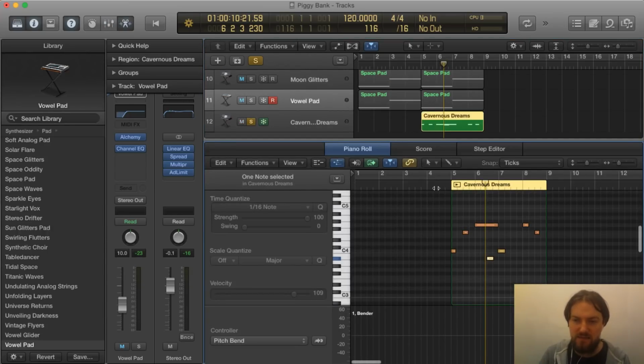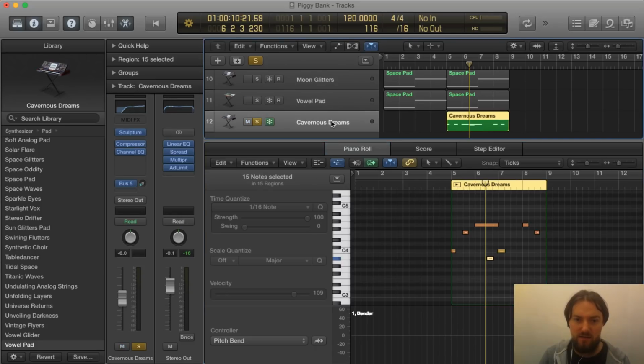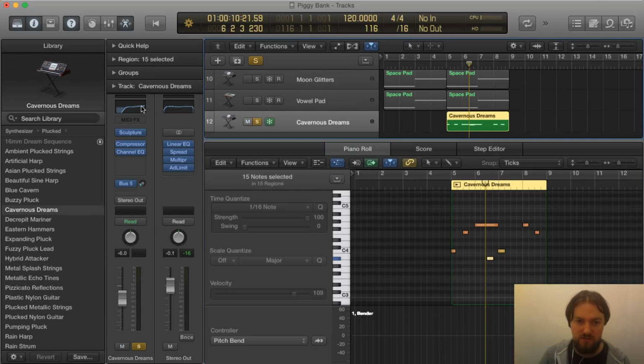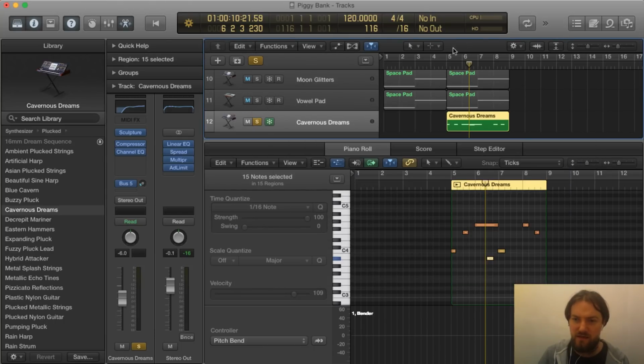This is the melody of the track, all right? And this floats in different sections, and it doesn't interfere with the guitar. It's kind of a glassy bell. I really like it. It's called Cavernous Dream. It's in Sculpture in Logic. And you can see that I've rolled off anything below 500 hertz and boosted a little bit at 5 and 10K. And we'll just take a listen to that on its own.